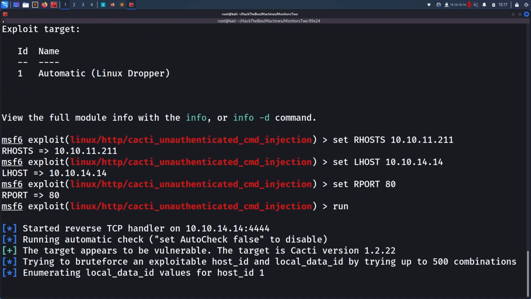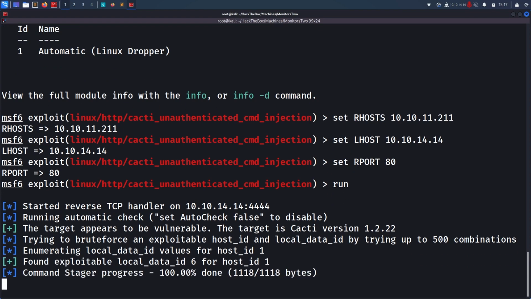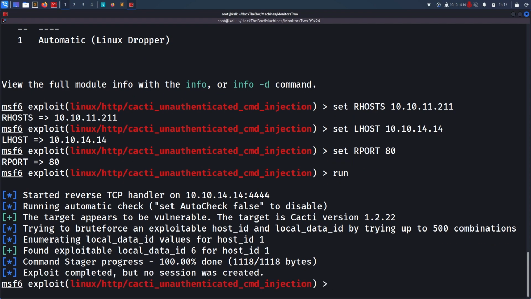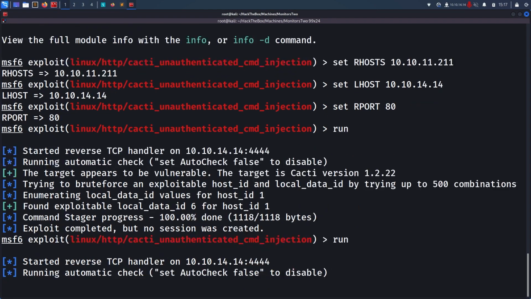And yeah, the target appears to be vulnerable. The target version is 1.2.2, and hopefully I should get a reverse shell over here as well. So let's see. And right away it shows exploit completed, but no session was created. Command stage process 100% done. Found exploitable local data ID 6 for host ID 1. It's doing the same thing. It has found it vulnerable. Let's try one more time.